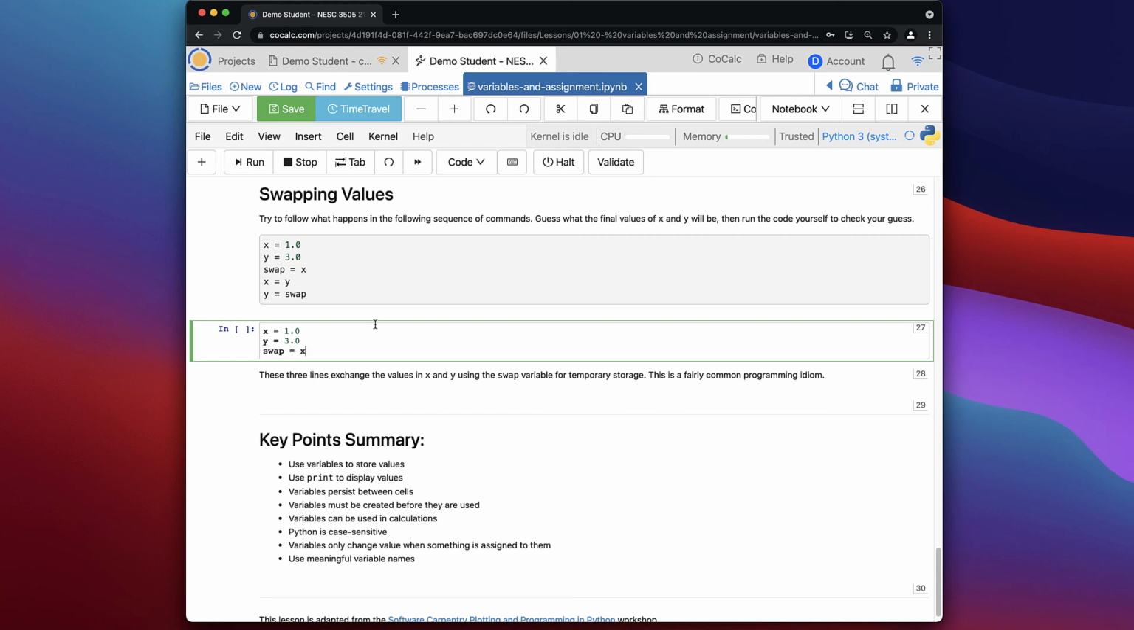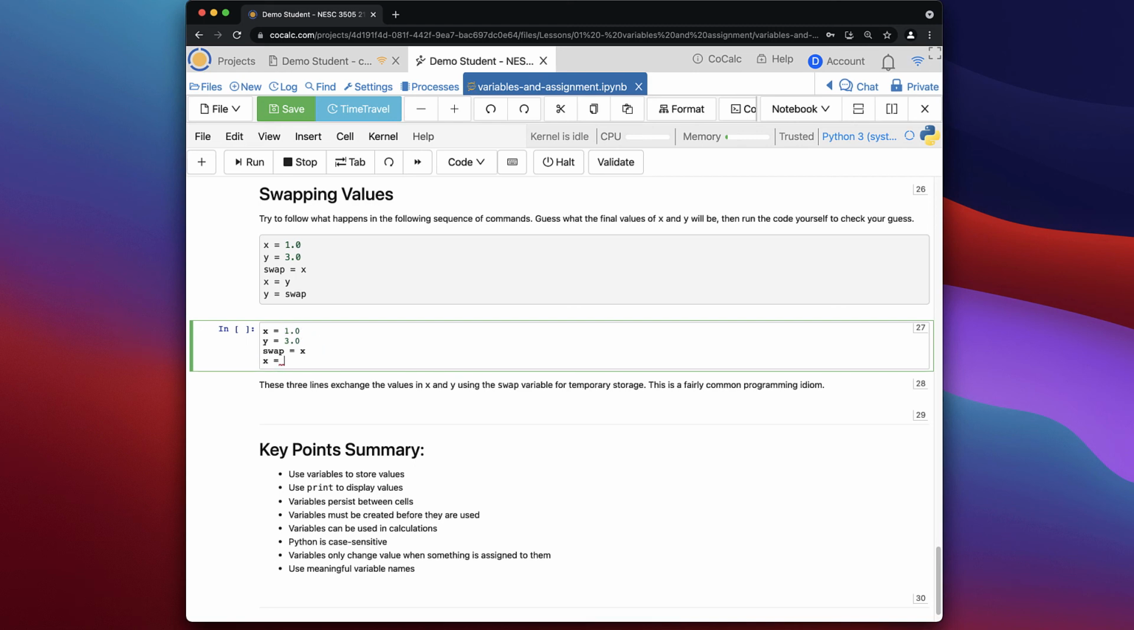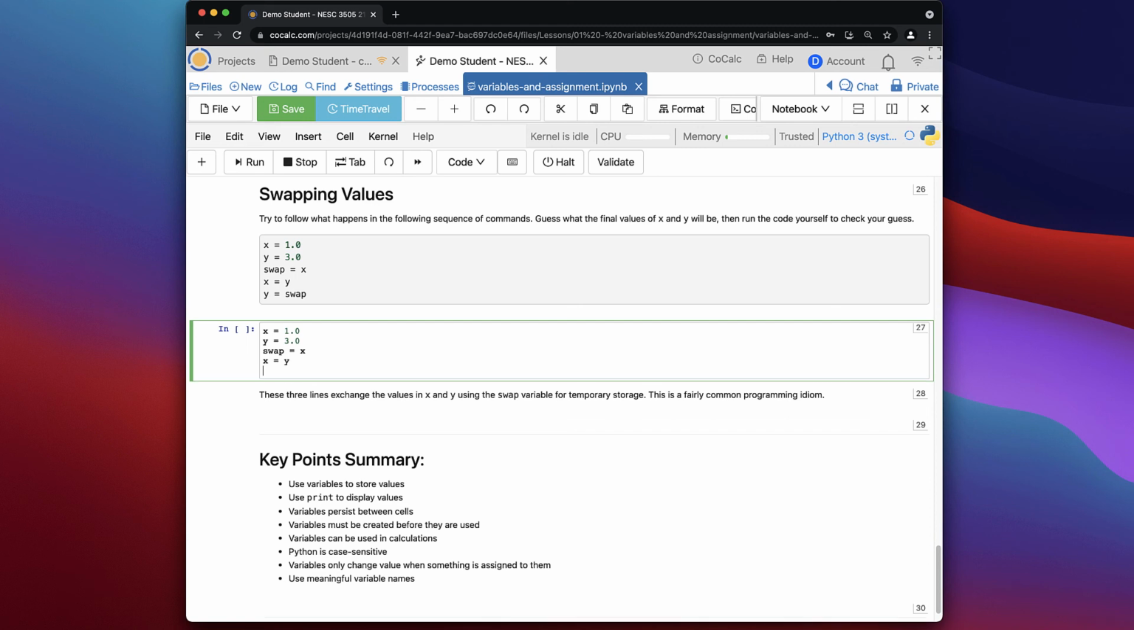So you can use variables in variable assignment like this, right? We saw that up above with like first times 5. So swap equals x. So now swap will take on the value of 1.0, because that's the value of x. x equals y. So now x is going to assume the value that y had of 3. y will also still be that. And then y equals swap.